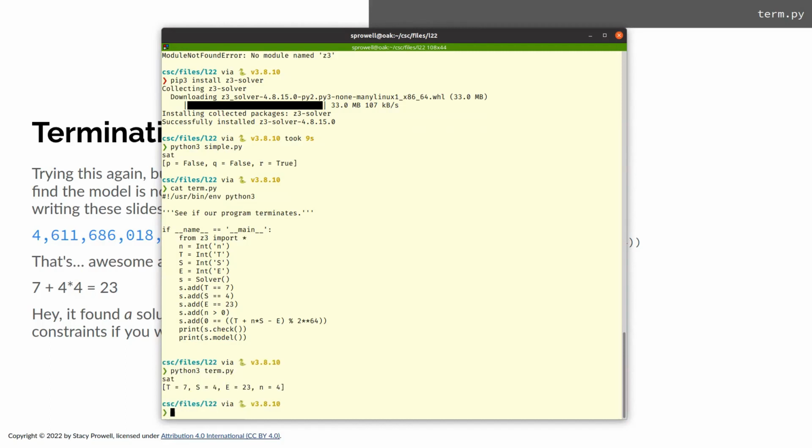And so let's run it. And I get back an answer, right? I get back T is 7, which I knew because I required that. S is 4, which I knew because I required that. E is 23 because I required that. And N is 4. That's great because that also happens to be the smallest. I happen to know that's the smallest answer. And so that's pretty handy.